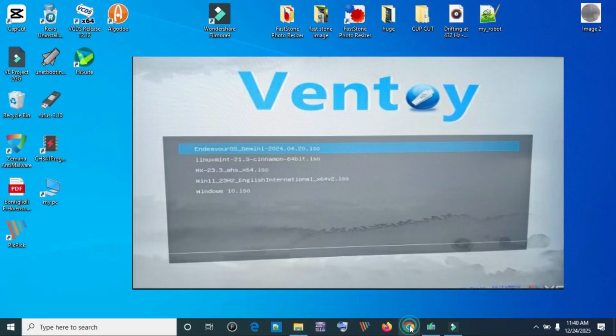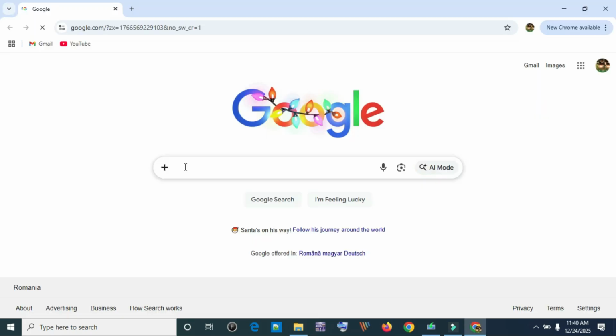Did you know you can have Windows, Linux, and recovery tools on a single USB stick? In this video, I'll show you Ventoy, a free tool that completely changes how bootable USB drives work.